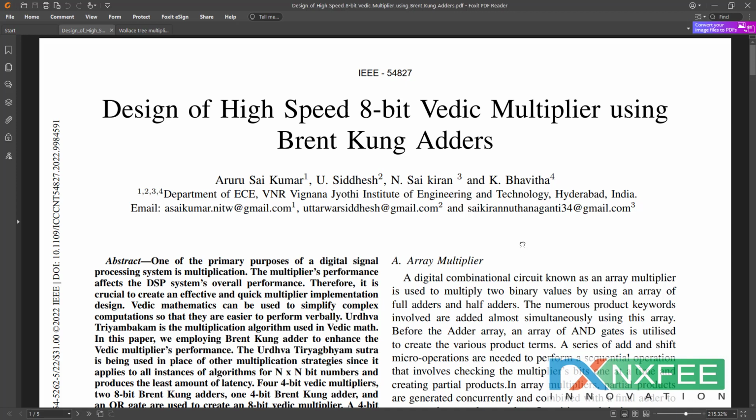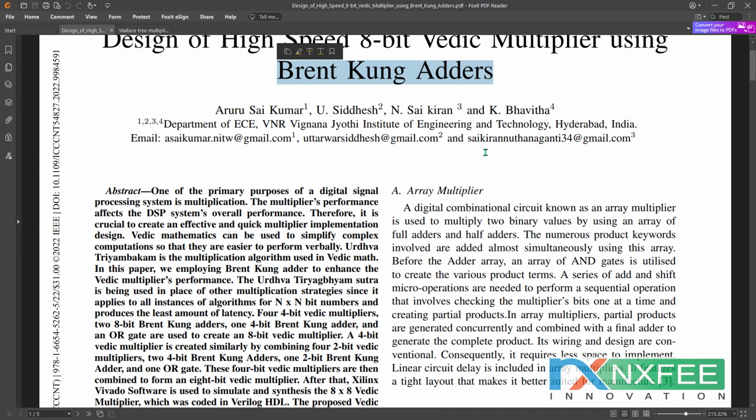This paper is fully designed for an 8-bit Vedic multiplier with a Brent Kung adder. This Brent Kung adder is a traditional adder, and it will take more logic size. For that, we will use a Ladner-Fischer adder instead of this Brent Kung adder. And this Vedic multiplier is designed with the Urdhva Triyambakam sutra.